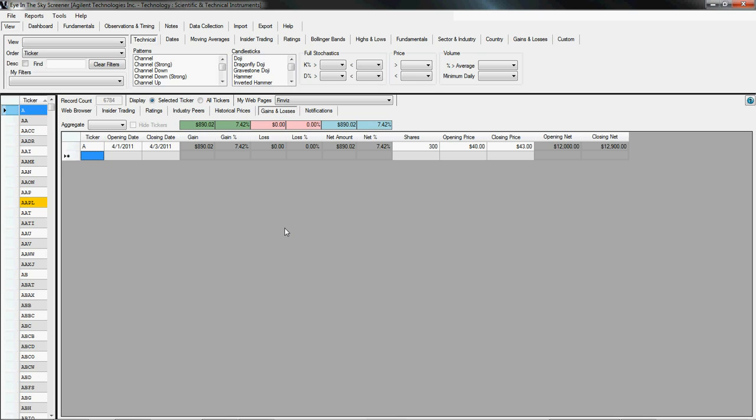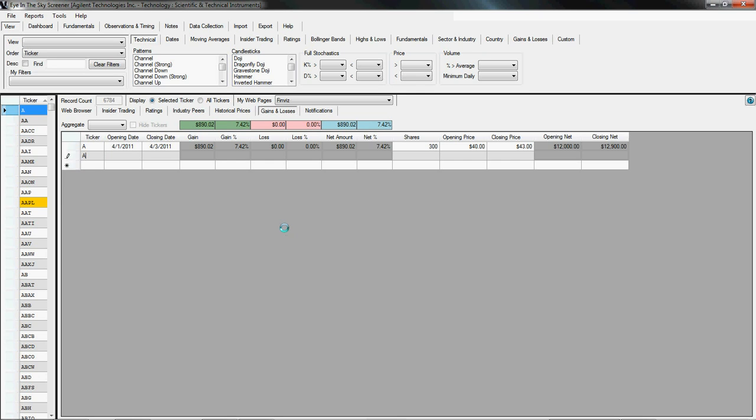So that would also work if you had a loss transaction. It just basically goes the opposite direction. So let's say that we went back in for a second round trip on Agilent and we bought 400 shares this time, and this time the price went down. So we bought it at $44 and then it went down to $39. It's recorded the loss there for you and the percentage and all that stuff.